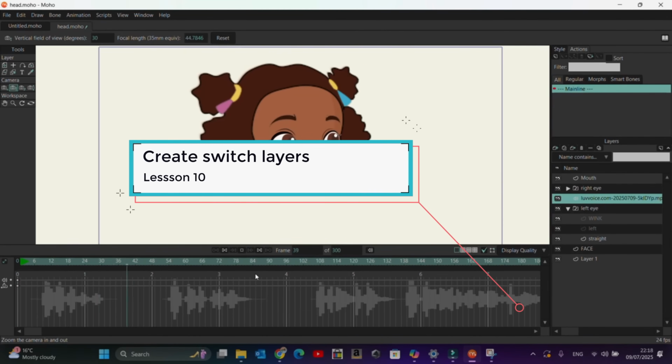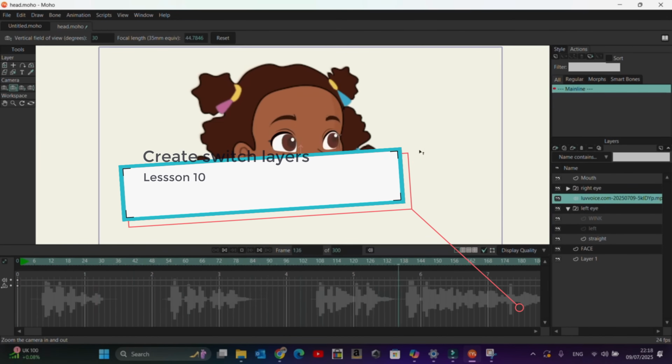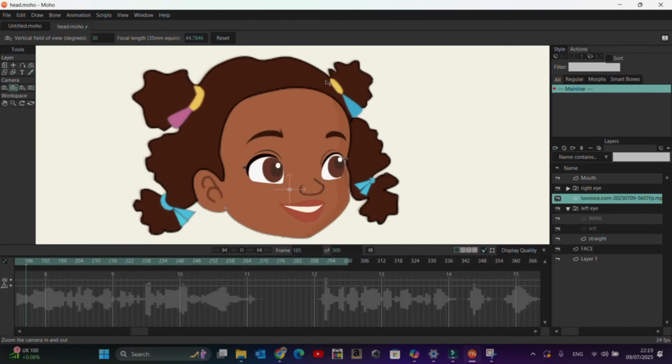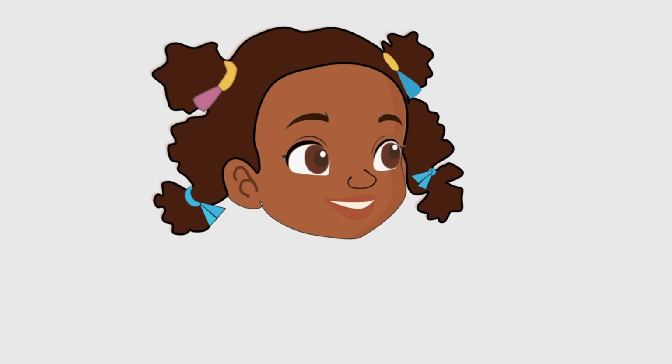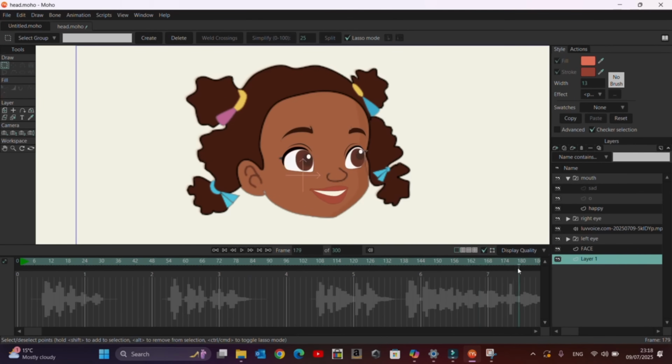In today's tutorial, we're diving into how to use switch layers in Moho to give your characters expressive eye movements and emotions. This technique allows your character to blink, wink, smile, look sad, or shift their gaze in any direction like left, right, or down. For this video, we'll focus on creating 3 eye switch states. Wink. Look left. Look straight.